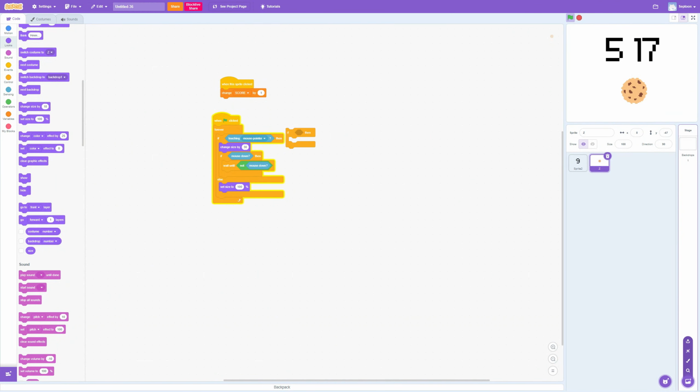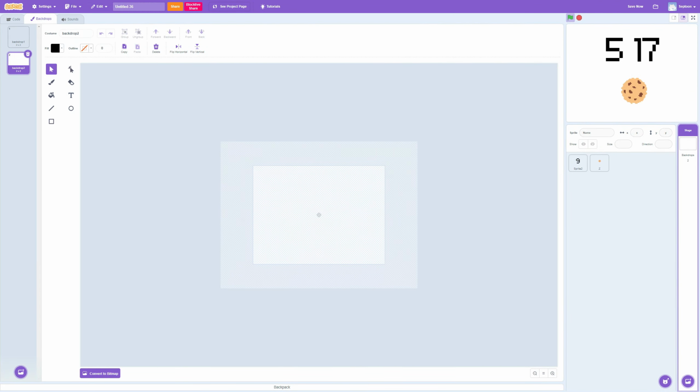So I got to work on my stylish background as usual. And this is the process.